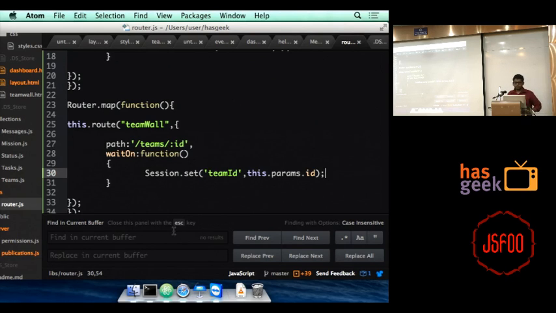Question. So these session variables, are they also available on the server side? No. So you will have to pass that. Yeah.